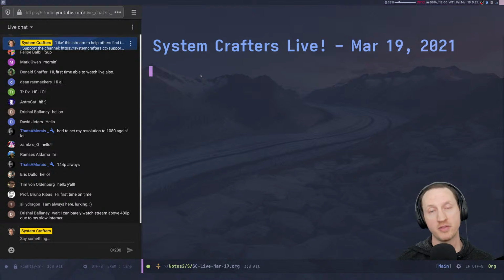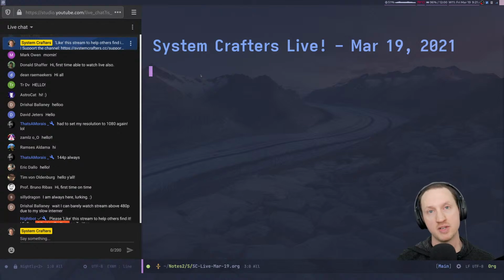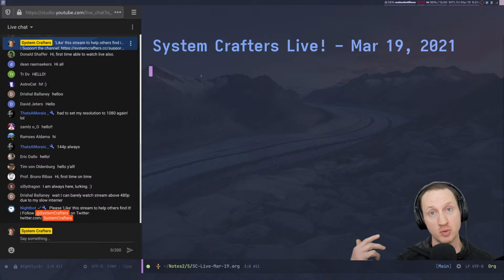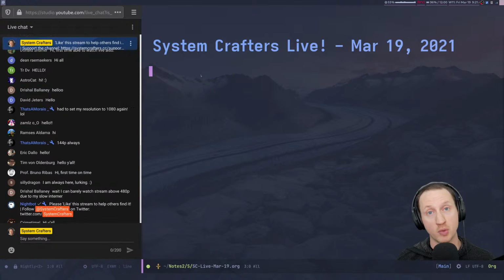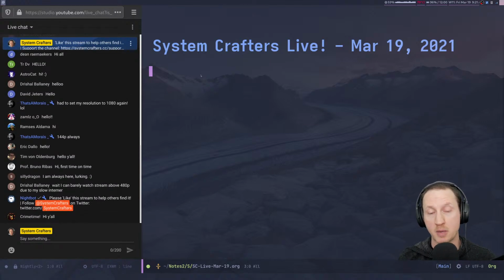to automate the process of generating these pages and then publishing them to a public website that you can go look at. I've basically been doing this for the System Crafters website and for my own personal websites. So it's been working out really well, and I wanted to show people how to do this in case you were interested in trying to do it as well.